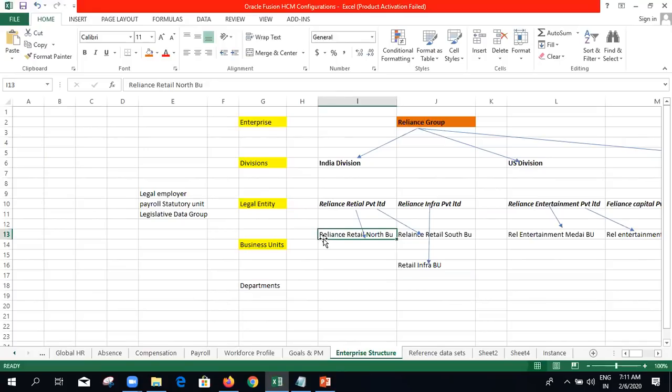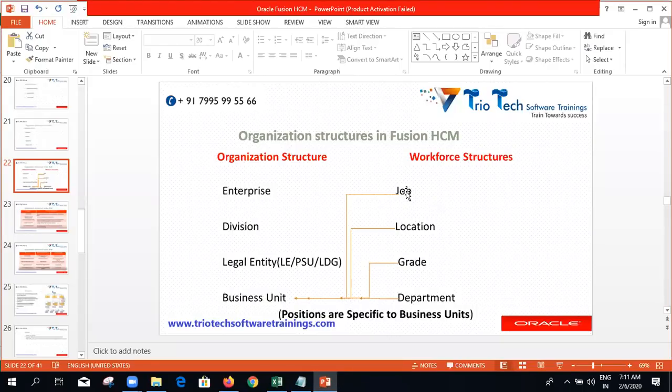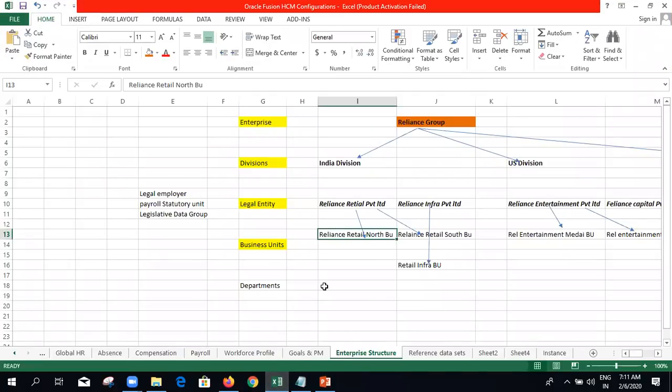because all our workforce structures, job, locations, grade, department, when we are going to create these in the system, we are going to attach these workforce structures to our business unit. If I don't have a business unit for my legal entity, then I cannot create these workforce structures for my legal entity. So in order to have these workforce structures, I have to have at least one business unit for my legal entity. And this is an interview question, like, are business units mandatory in the system or not?